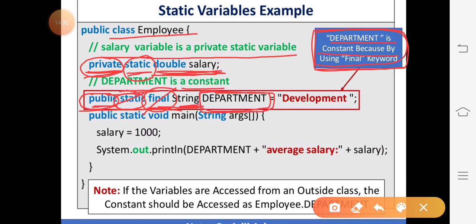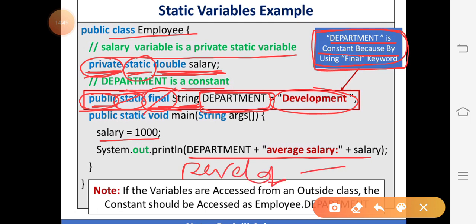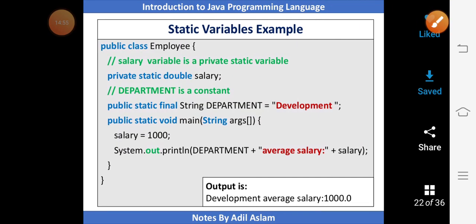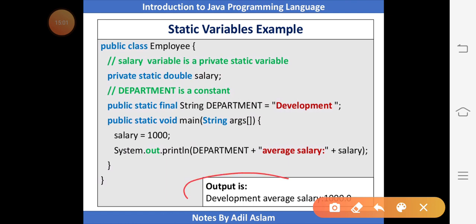Now next is public static void main. You initialize salary equal to 1000 and print the values. It will directly print department. What is the value of department? Development. So the answer will be: development is printed here, then the average salary and 1000. Here it is given. This is your answer.